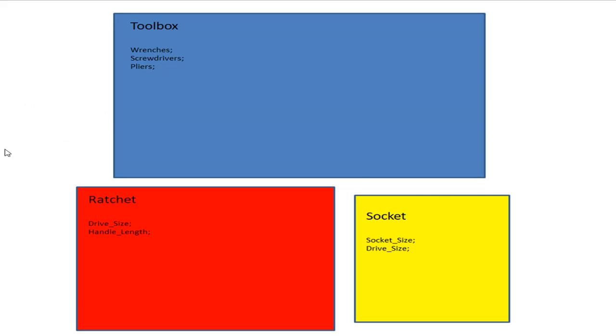So we have three classes. There are these three boxes of different color. We have the toolbox class, the ratchet class, and the socket class. Each one of these is an object in object-oriented design. Each one of these different boxes is a different object.